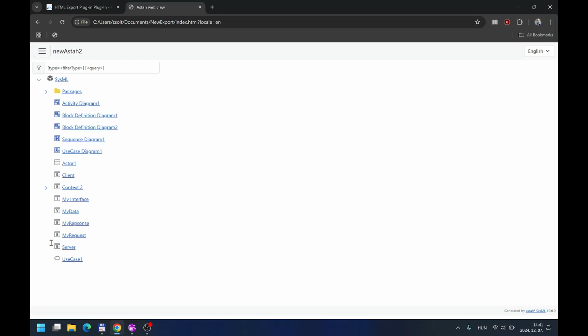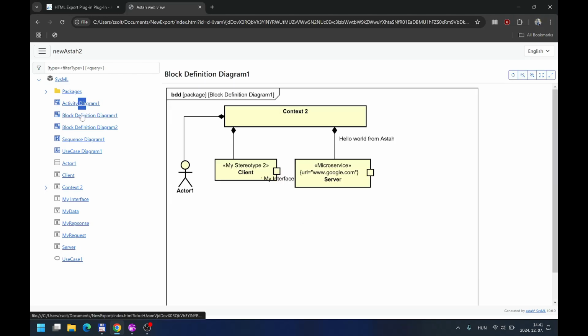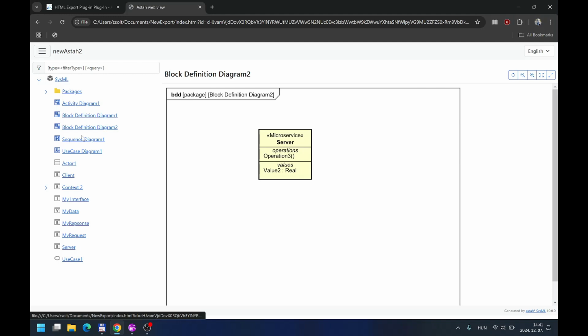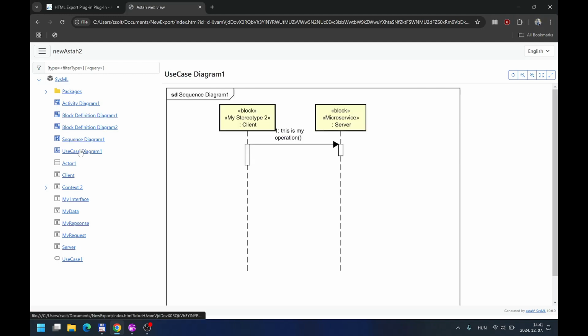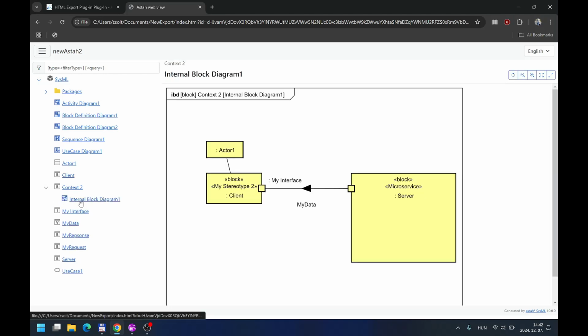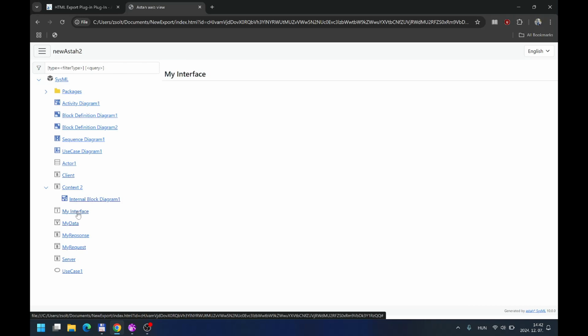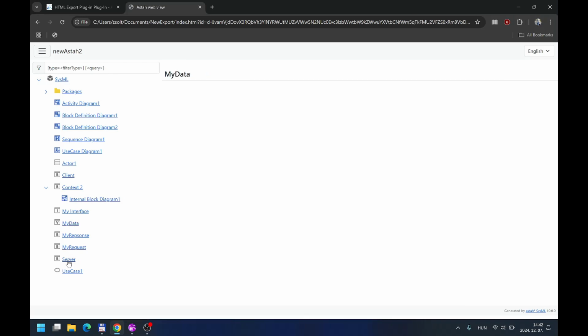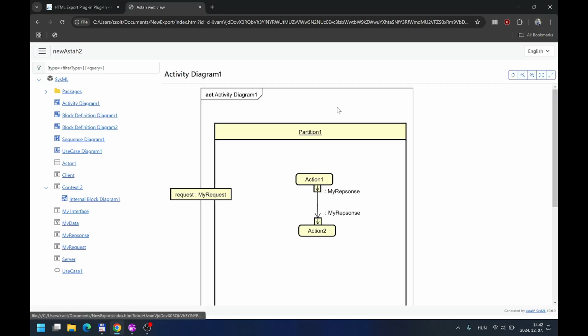On the left side, you see this tree, and then you can select your diagrams, which are exported from Astah, and also a couple of blocks, and even if they have internal block diagrams, part of a block, this is also something that you can see. So it is working. In some cases, you have operations and values. So it is super minimalistic, but it is working.